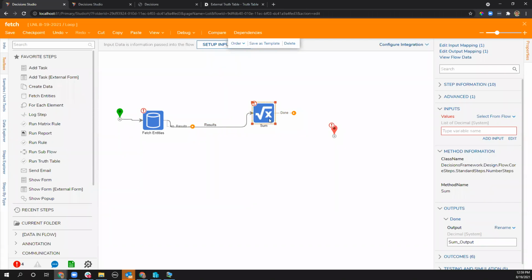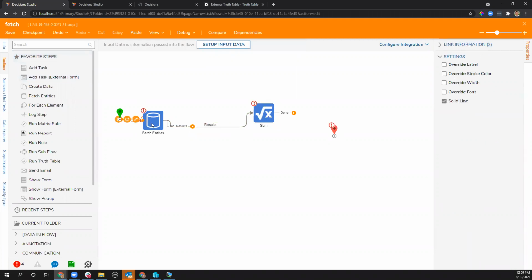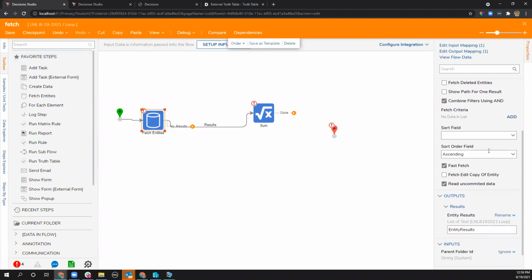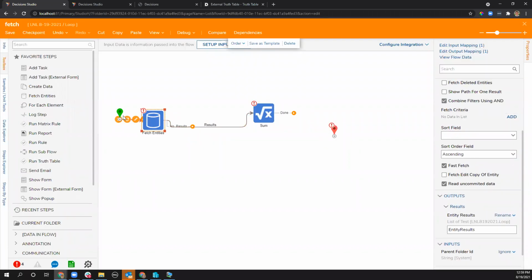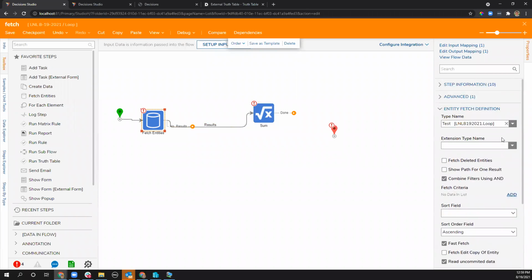So Tyson, does that answer your question? Yeah, because then you would just use the fetch entities filter to filter down to the categories, right? Correct. Perfect. Cool. Correct. In the fetch entity step, you could always add in a fetch criteria of the category working, or you can actually pass in the ID of the category working into the fetch entity step, and then pass that through also.